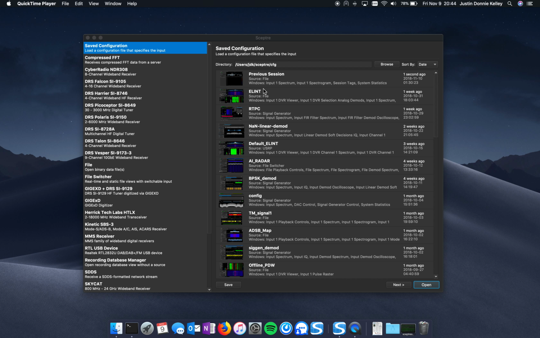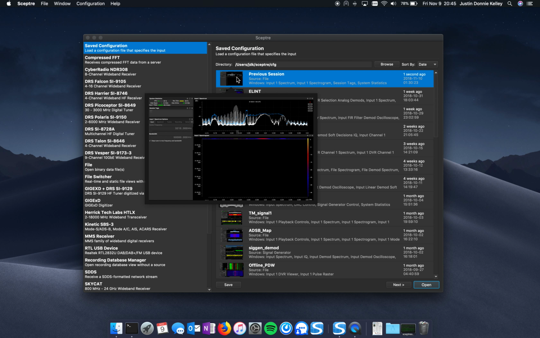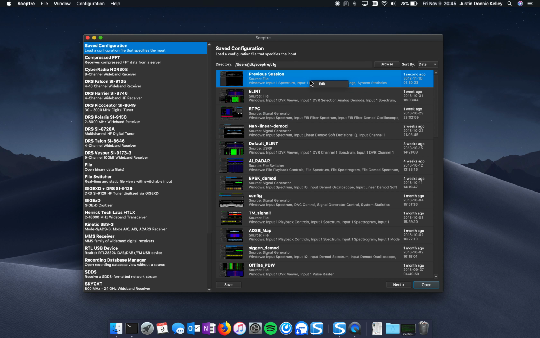Then on the right-hand side are previously saved configurations that can be recalled, and you can highlight over those. We'll show you a brief description of what it was doing, and you can right-click on that and edit it. The topmost always being the previous session, which is saved once a second.